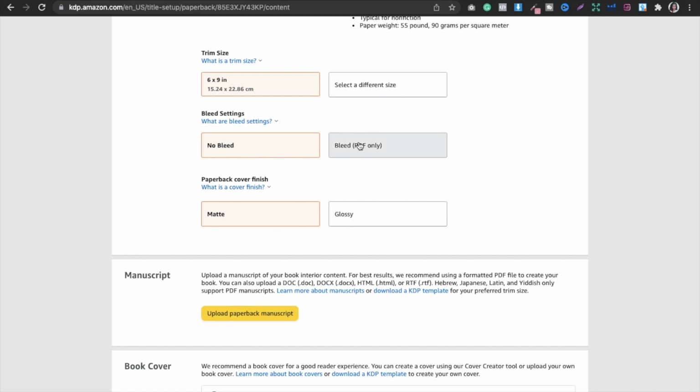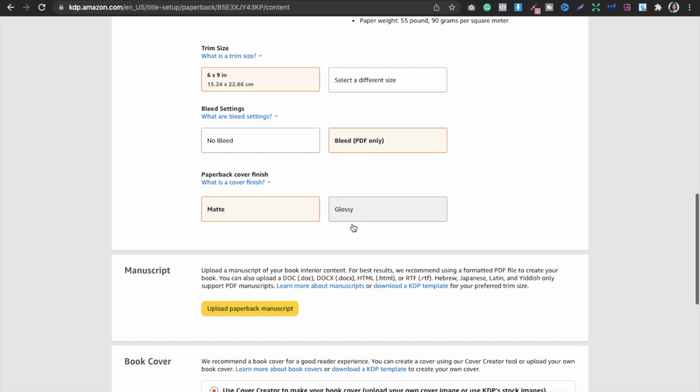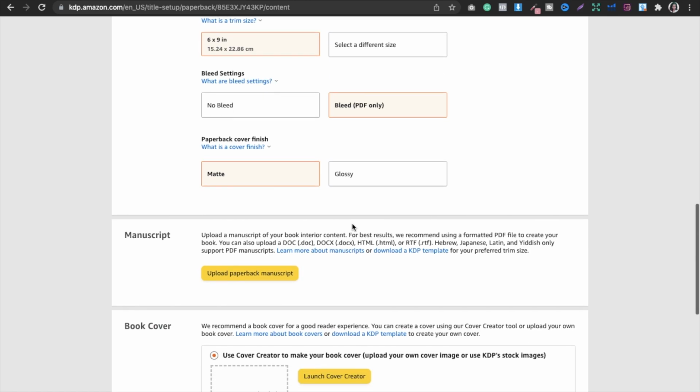In this case I am choosing bleed, because obviously it is a ruled notebook, so the ruling of the notebook will go up to the end of the pages, right? So that's why it is bleed. Now paperback cover finish, you can choose glossy or matte. I like matte because it gives a very professional look and looks classy to me, so that's why I choose matte. But for a children's book, you can go for glossy.